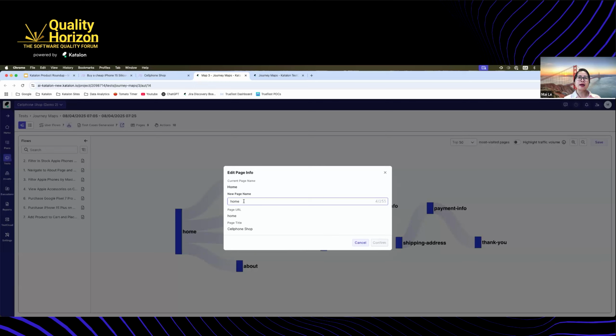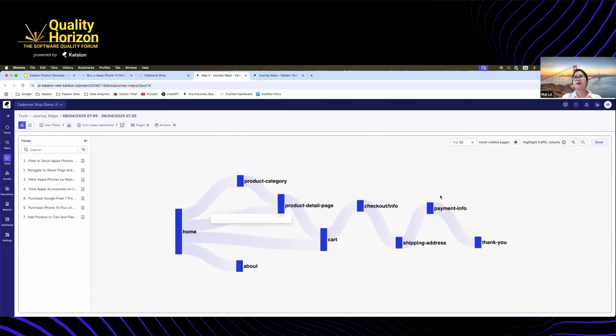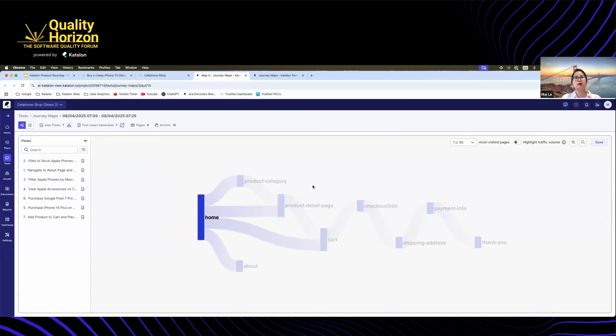And the good thing is that after you rename those nodes, the next time when you generate a new map, if those nodes still exist in the new map, it will keep your custom name for it. So you don't need to spend multiple times updating the names whenever you generate a new map. And on the map, you can rearrange the nodes and save the changes to the map. So you can just feel free to drag it around.